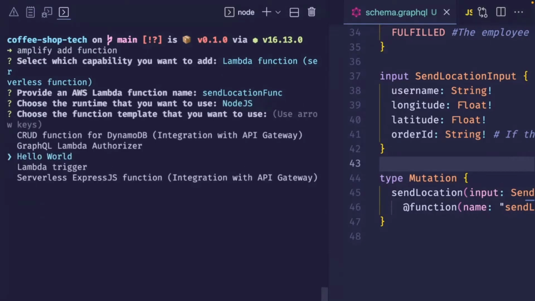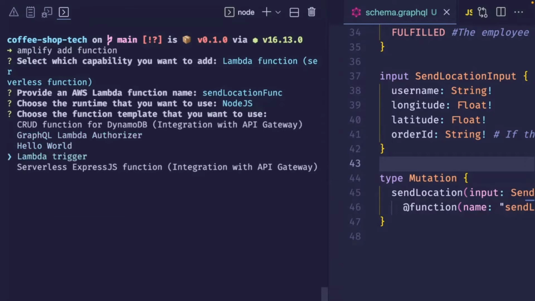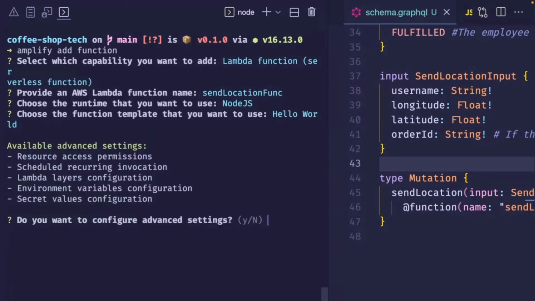And then we have a hello world function, but note that we also have other templates that we could take advantage of as well. Hello world is what we're going to be using for our application. And note that we do have the option to configure advanced settings here. Now, for this function, we don't want to configure resource access permissions. We'll do that for another one later on in the demo. So I'll go ahead and select no from here.